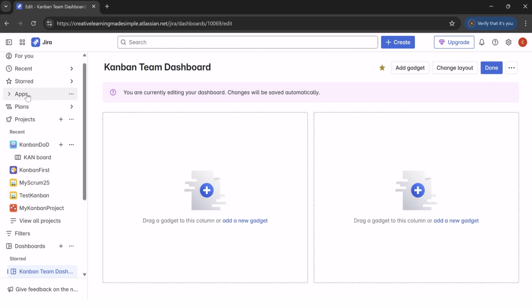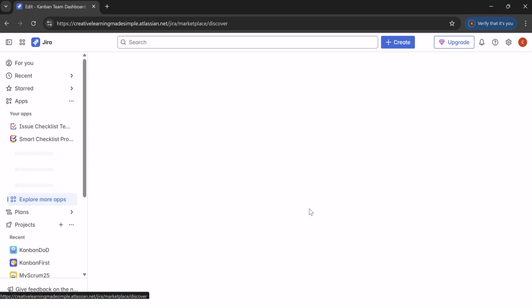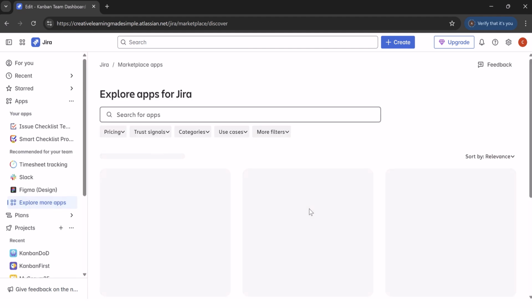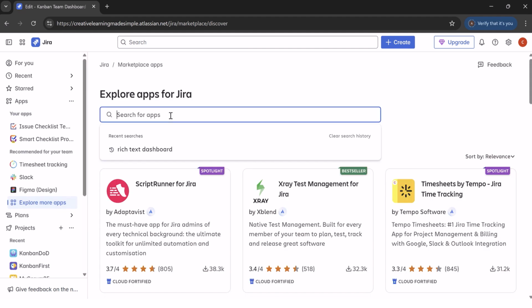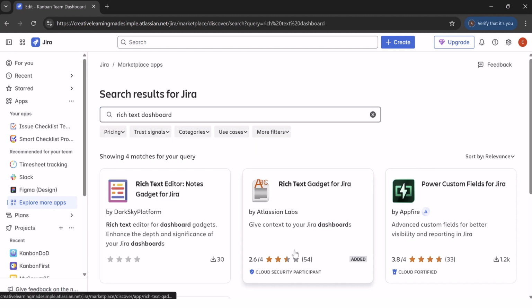Okay, not this one. Maybe looking at the apps, explore more apps. It may not be a gadget, it may be an app. So it says explore apps for Jira, and I'm checking if we have this app available, Rich Text Dashboard. So yeah, this is from Atlassian only, Rich Text Gadget for Jira. So I will just click on this one.